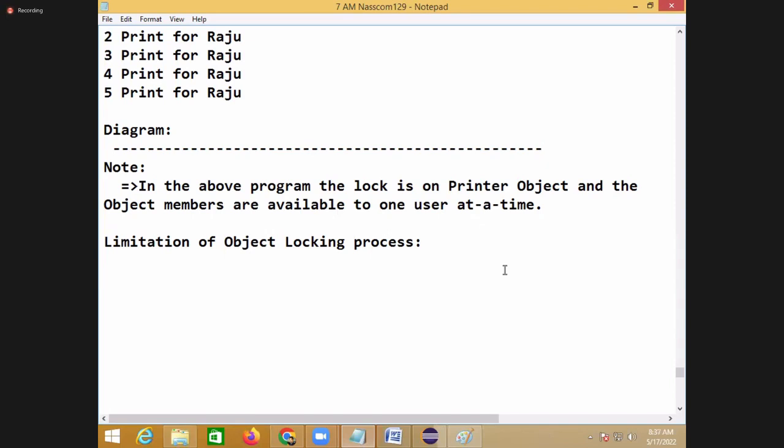Example, an object has 5 methods. I want a lock on one method, but why are you locking the remaining 4 methods? You must let them run, no? That's called limitation. So if you apply a lock on the object, all the instance methods will be under the lock, which is not preferable always.